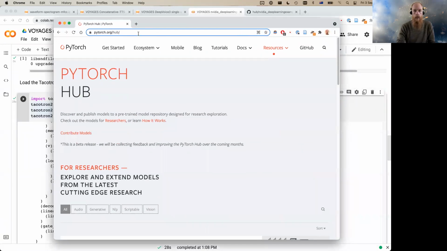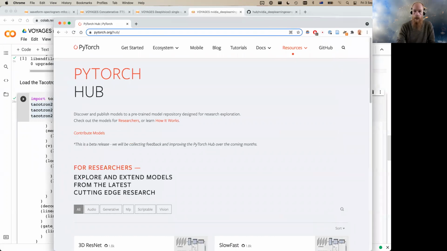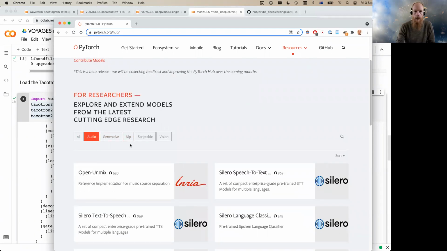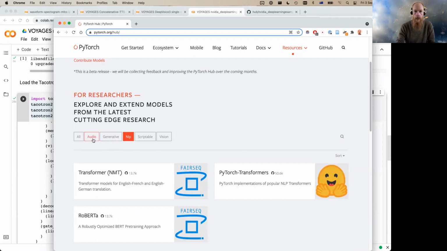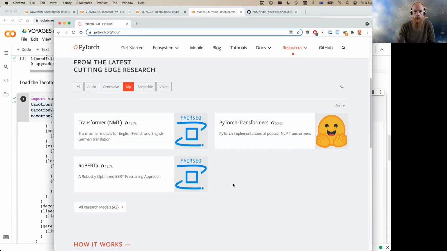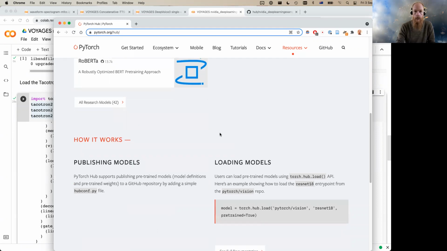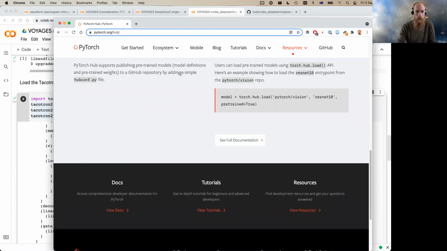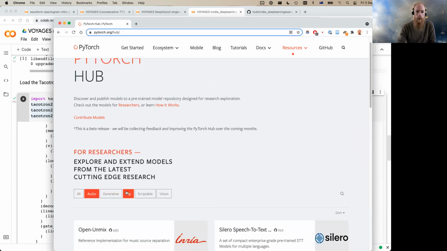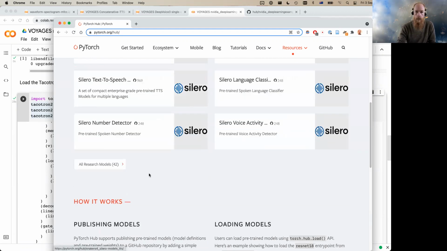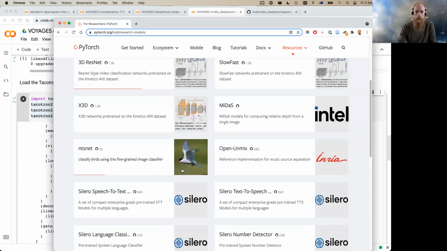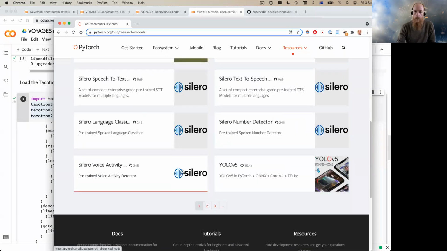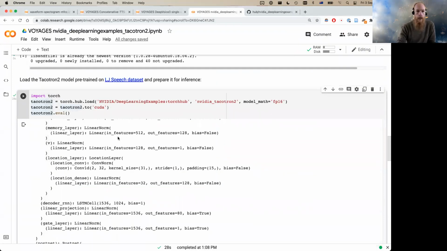This PyTorch Hub has a whole lot of pre-trained models. Just out of interest, you can search through these and download them, use them yourself. Lots to play with. Okay, so that's downloaded.